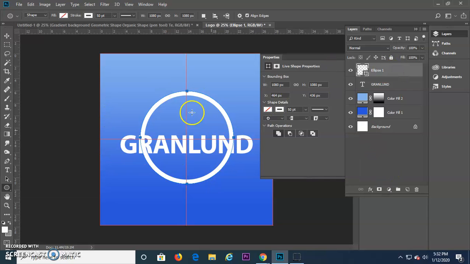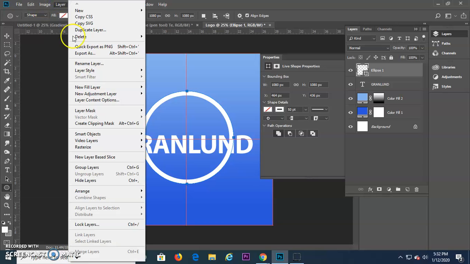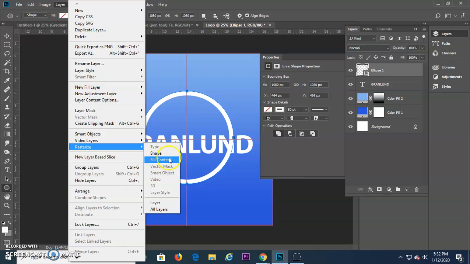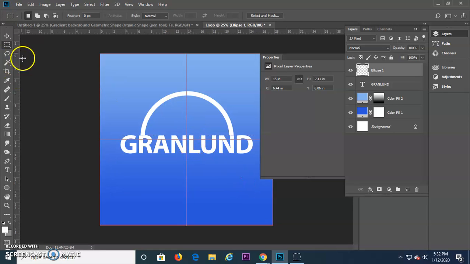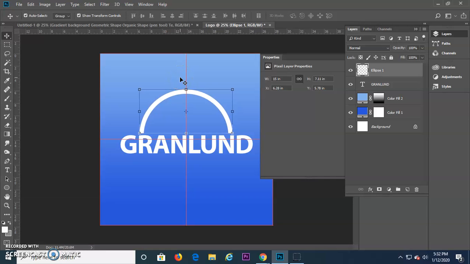Once you've picked out your geometric shape, you can go ahead and go to Layer, Rasterize, click on Shape, and then modify it however you want. For me, I just want to have more of a semicircle, so I'm going to cut off half of my shape by selecting it and deleting it. And I'm going to move it up just a little bit.